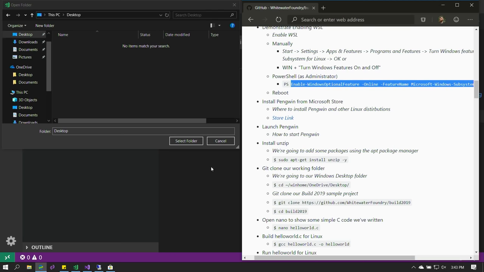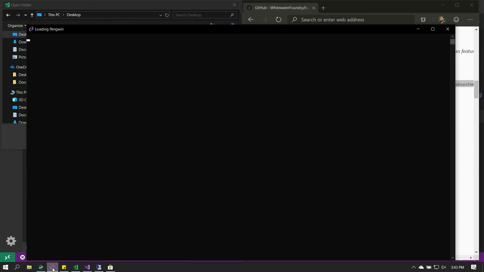So how do we start Penguin? This one's tough. There we go. Penguin is started. So how do we start building our environment? Pretty simple, just like we would on any Debian-based Linux.